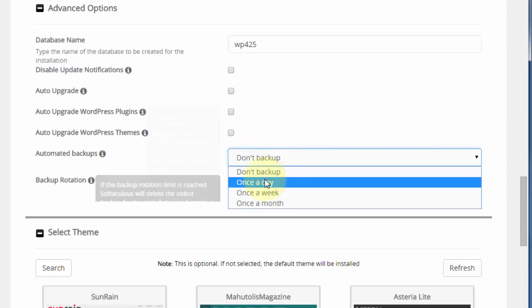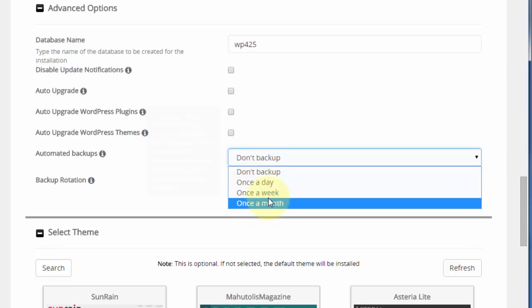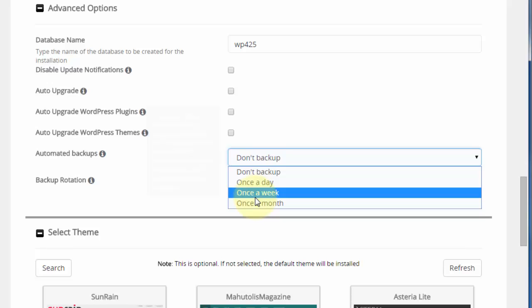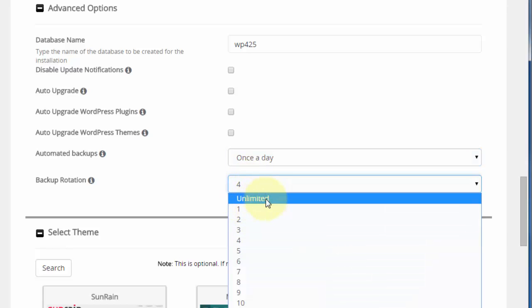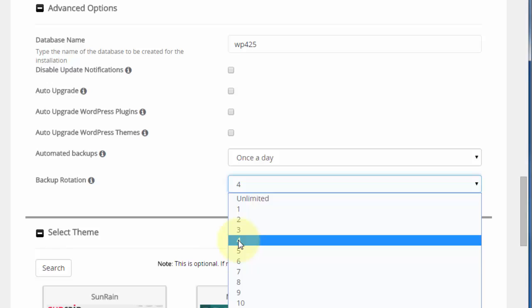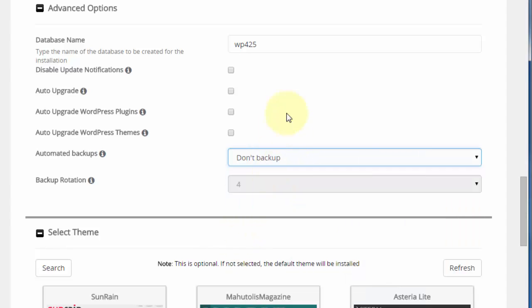And to use this one, you just select whichever one you want, whether it's once a day or once a week, depending upon the amount of content you're regularly adding, would depend on which option you go with here. And then choose the amount of backups you want to store on your server. You should never go with unlimited, but 4 is a pretty good number to go with. But again, I'm going to go with don't backup.